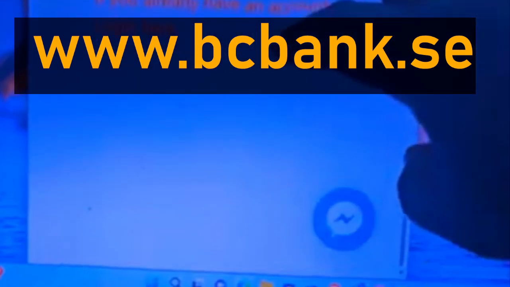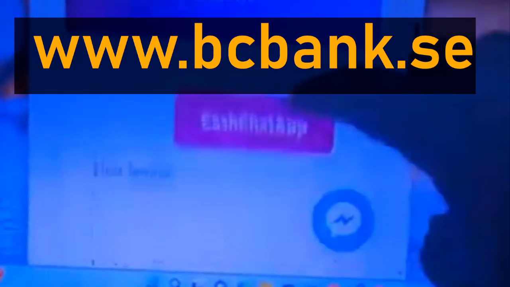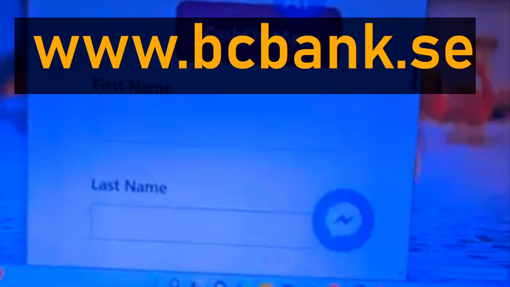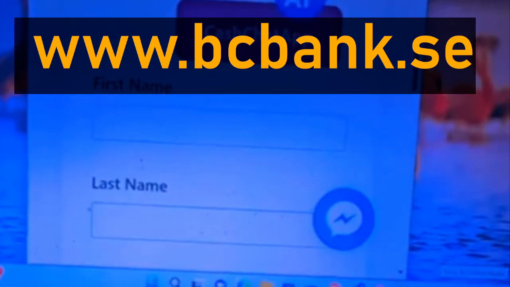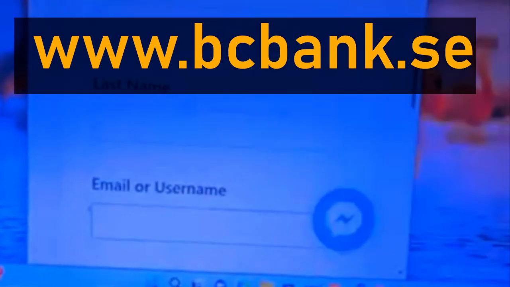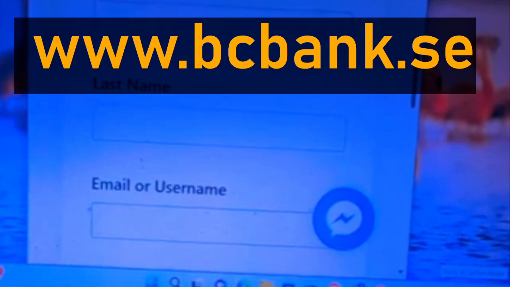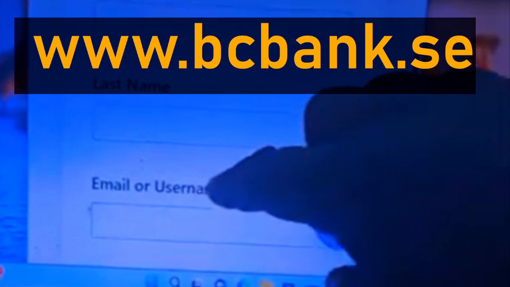Now, here is where I want you to pay close attention. First, you're going to enter your first name exactly as it appears on your ID, and then you're going to enter your last name, again exactly as it appears on your ID, because you're creating an account that's going to be receiving your payments.